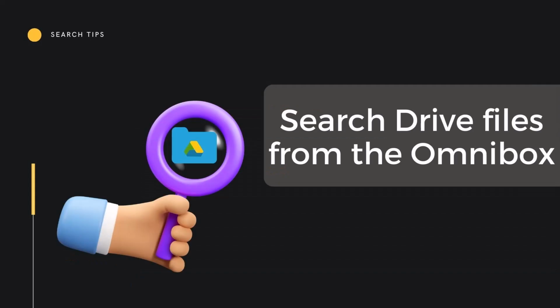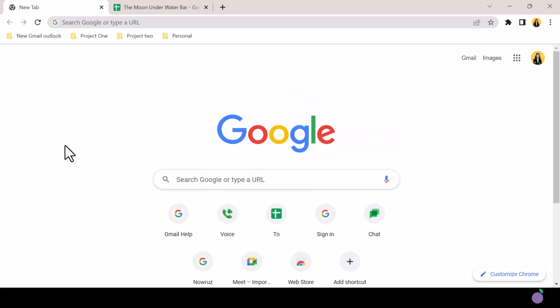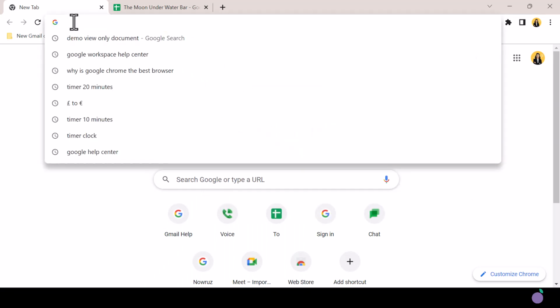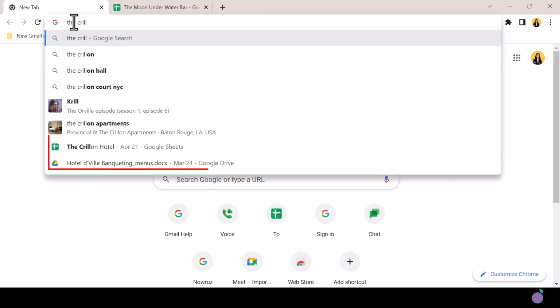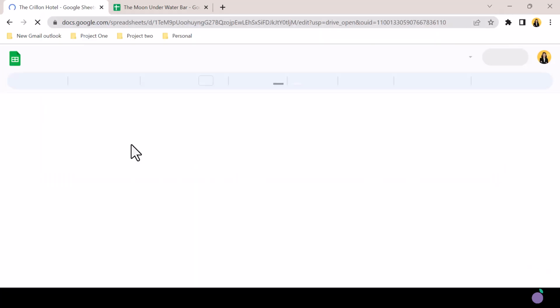First up, search Drive files from your Omnibox. We previously covered how to add Google Drive to our searchable sites in Settings. If you missed that, take a minute to go back and check out the Settings video. Once added, you can now use the Omnibox to search for files in Google Drive without having to navigate to Google Drive in your browser.